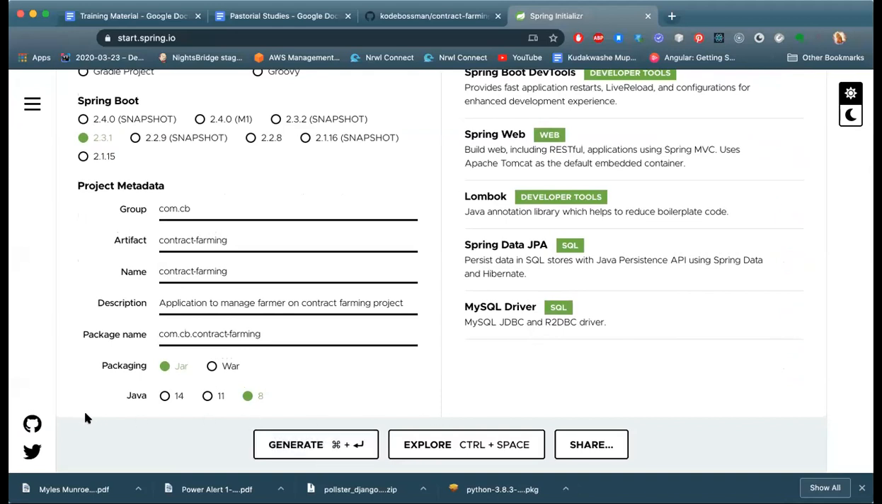Then I'll move my bar here and click generate. If you feel you are done here, then you click generate, and it will save the application on your local machine. Then my application is downloaded. Then I show it in Finder.